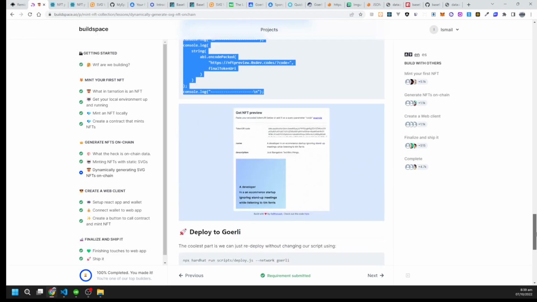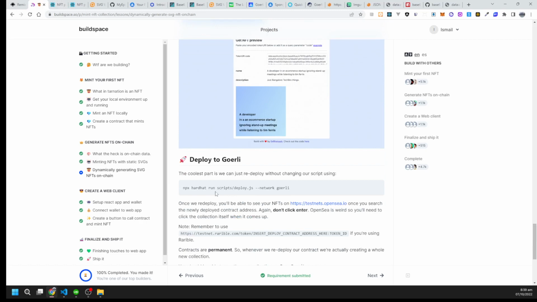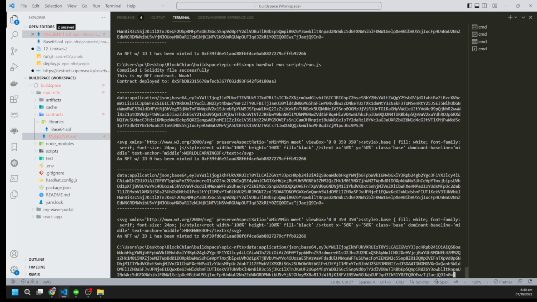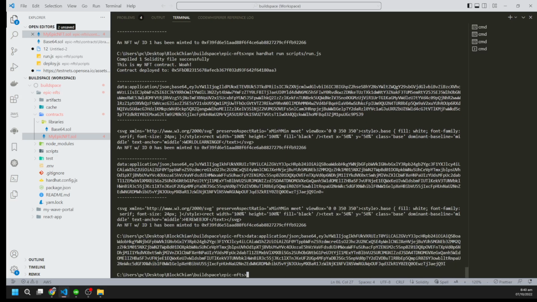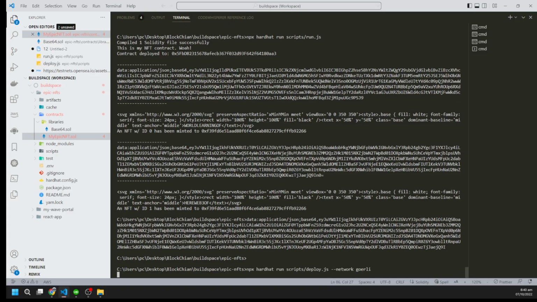Okay. Till now we were running it. Now we are going to deploy it. Sorry for that confusion. Now let's deploy it. Copy it and then paste it here. It will take some time.